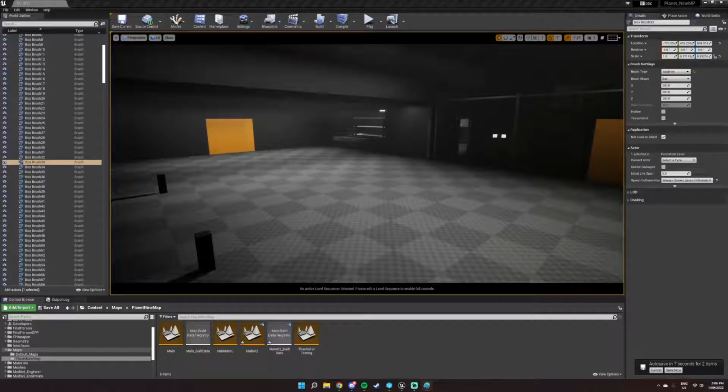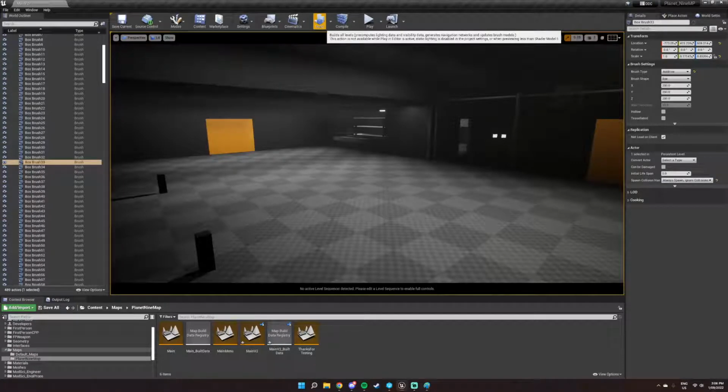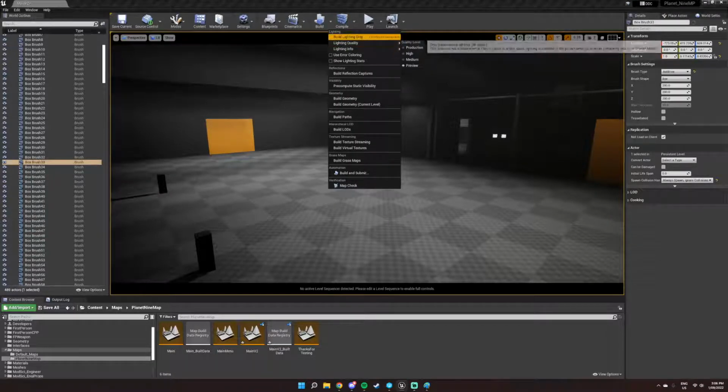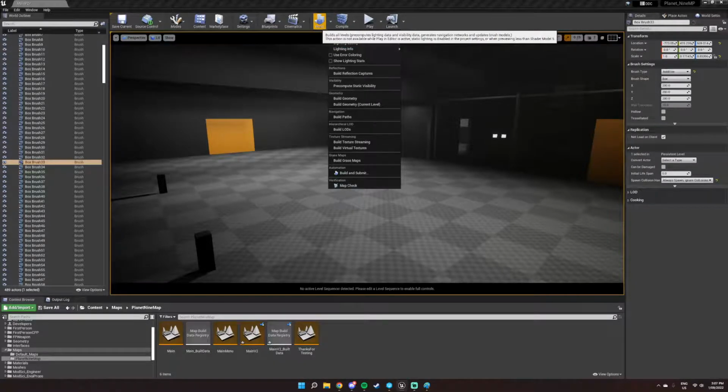So building the project sort of gets it ready to be packaged into an executable. So first, what we're going to want to do is build. This button will build all of the levels and run through them all. You can just click this button if you want. Sometimes there are issues associated with that. So if you're getting issues trying to do that, you can just build the lighting first and then build everything.